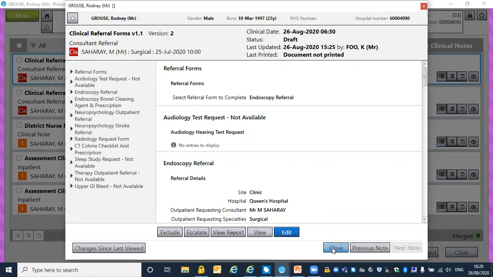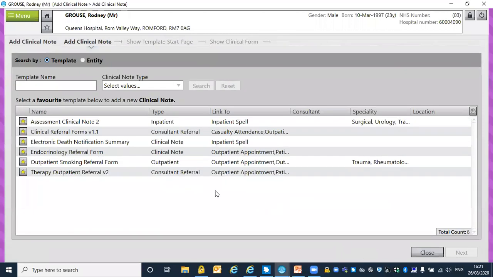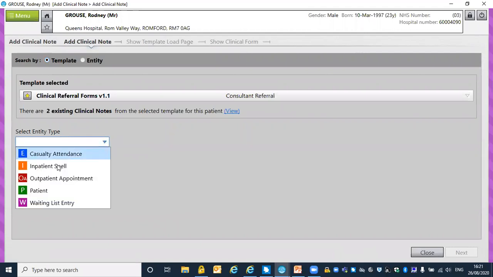To create a new clinical note, click on Add Clinical Note. A list of any clinical note you have saved as a favourite will display. Note that the Clinical Referral Forms version 1.1 is displayed as a favourite for you to select. From the drop-down, select Associated Entity Type. If the referral is not linked to an appointment or inpatient spell, you should select Patient.